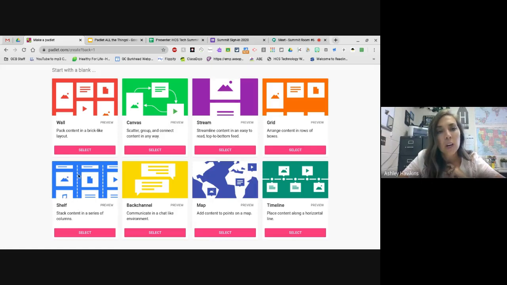The shelf is really neat because you can arrange it in columns, and you can title each column whatever you want it to be, so that when students make a post, they will drag it to the appropriate column that it goes in.